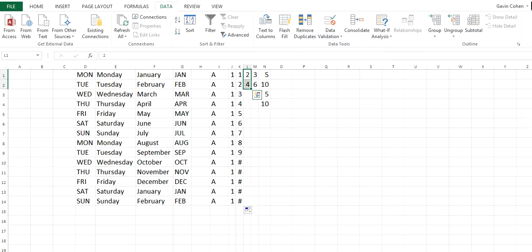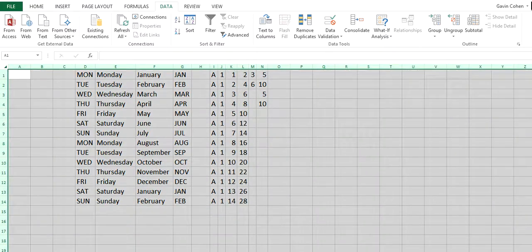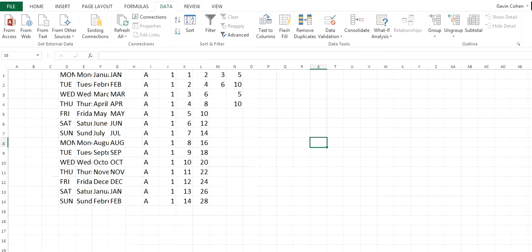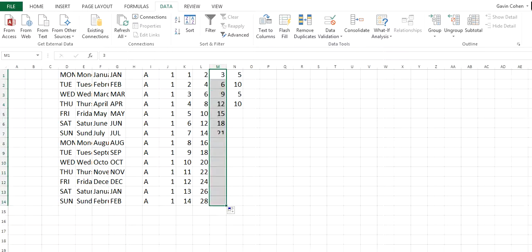Because there's a gap of 2 from 2 to 4, it's going to repeat it. So if I drag down from the bottom corner of L2, you will see that only the even numbers have come out. So 2, 4, 6, 8, 10, 12, all the way down to 28. I've given another example of 3 and 6. It's going to do the same thing. It's going to count in 3s, 3, 6, 9, 12, and so on.